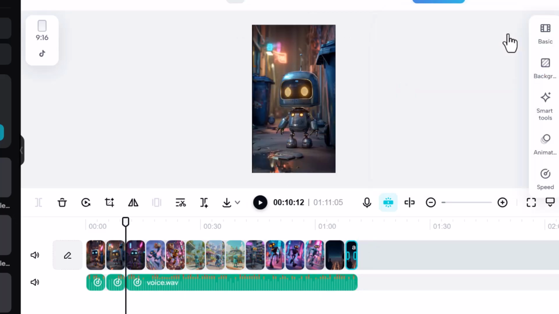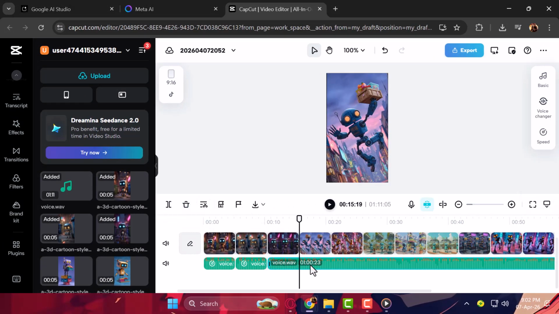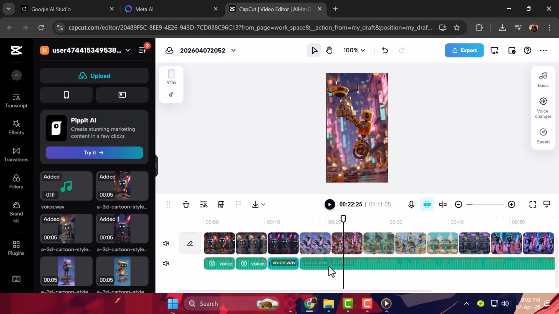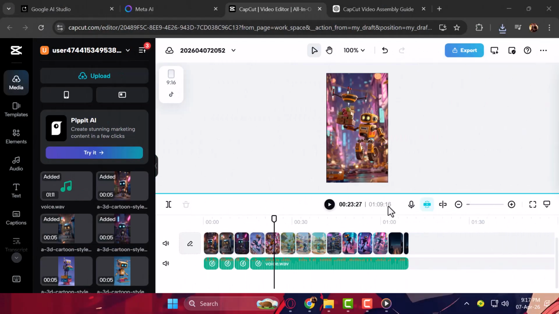Zoom in on the timeline for precise adjustments. This makes it easier to fine-tune clip placement frame by frame and ensures your video flows naturally, keeping viewers engaged from start to finish. Step 8. Add subtitles. With your clips and voiceover aligned, it's time to add subtitles.